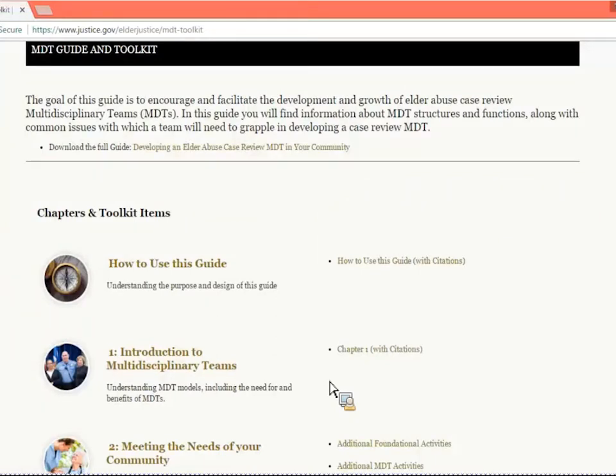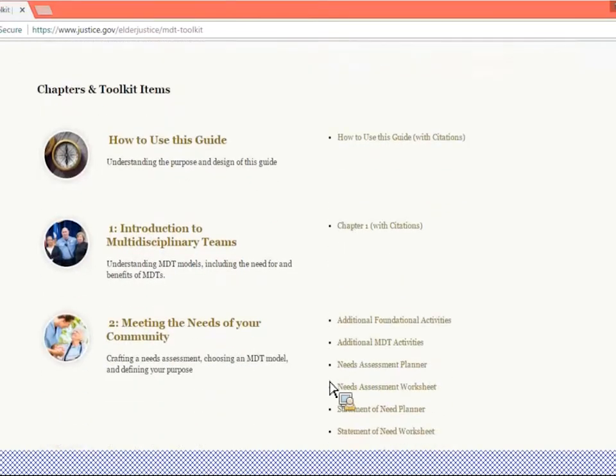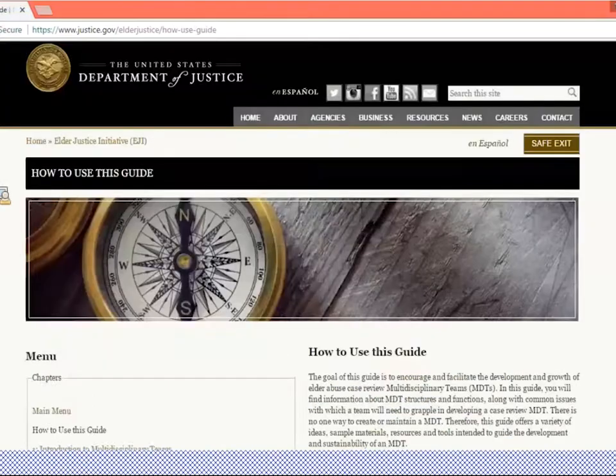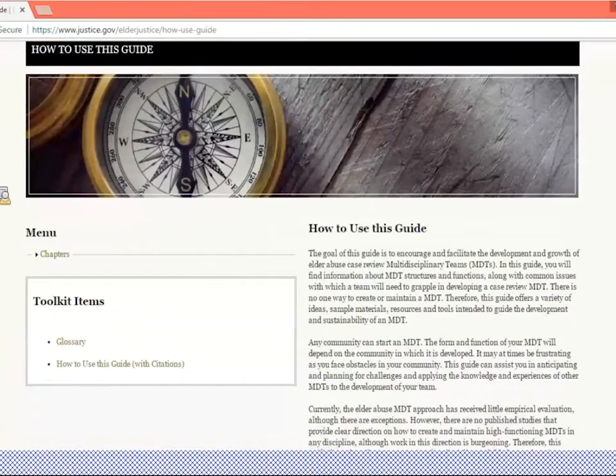On the left-hand column, you will find the chapter and a brief one-sentence explanation about what you will find in that chapter. In the right-hand column, you will find the toolkits that are associated with each chapter. So let's just start here with the How to Use This Guide chapter. And this will show you a little bit about how each chapter is laid out.